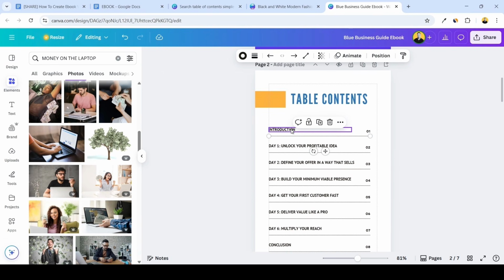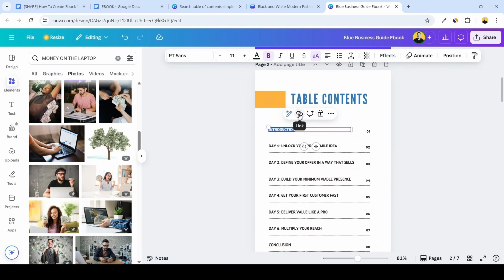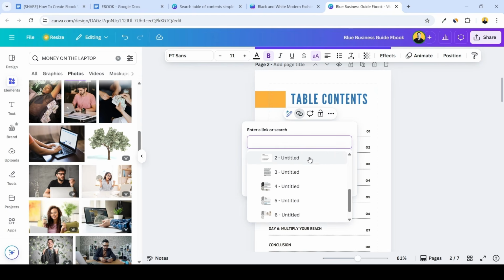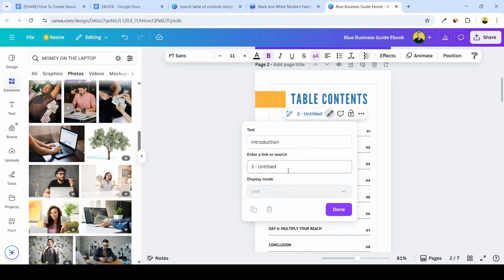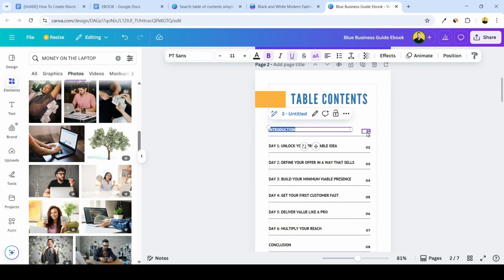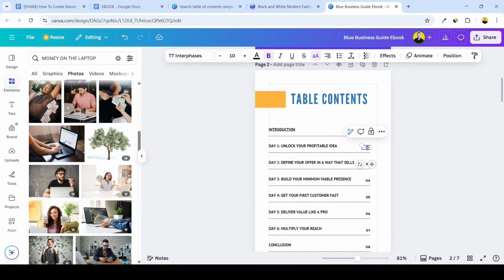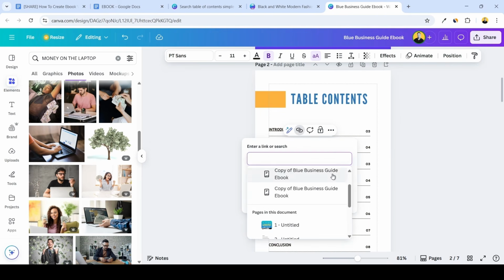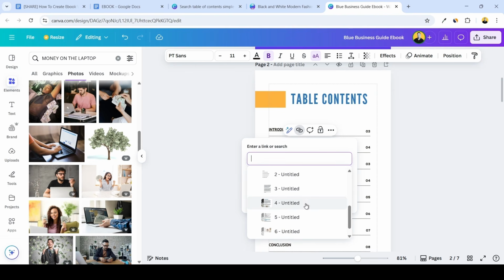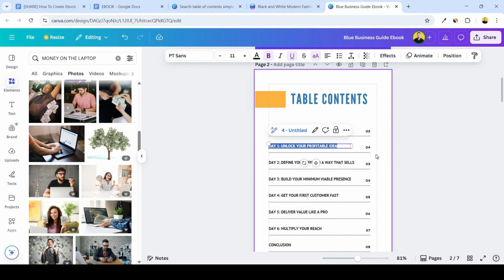In order to link it, just double click, press this little icon here, scroll down a little bit, and you can see you can link it to a specific page. So introduction is number 3. That's done. We change that to number 3 as well. The chapter 1 page will be number 4. So we do that in advance. Again, double click on the next section, click the link icon and find the page 4, which is our chapter page. And you do the same for the rest of your chapters.